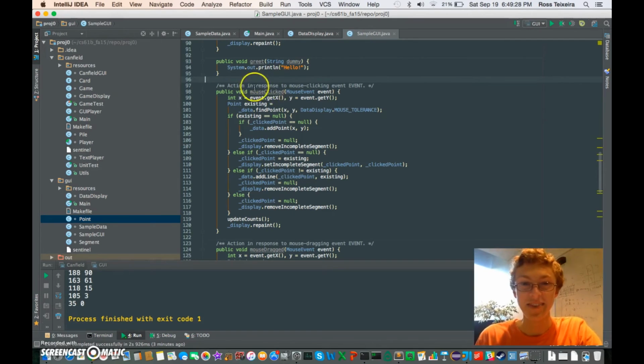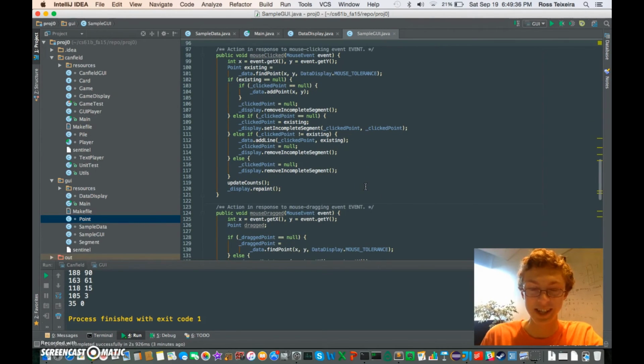So again, this is the mouse clicked function. When we click, it will create a new point and/or line. And at the end of this function, it calls display.repaint. So repaint is an important function. Repaint tells the view that we have actually made a change to the underlying model, and it signals the view to go ahead and redraw everything, to update itself.